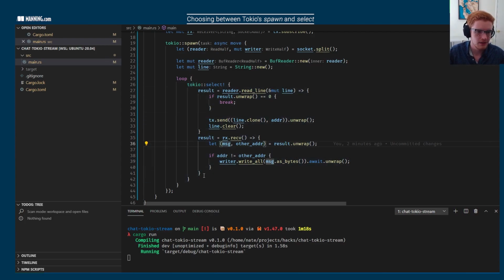We're never going to have a third thing or a fifth thing or whatever. So select is better in this case. And in addition to just having the 2 things, we also have some shared state. It might not be obvious, but let's take a closer look.